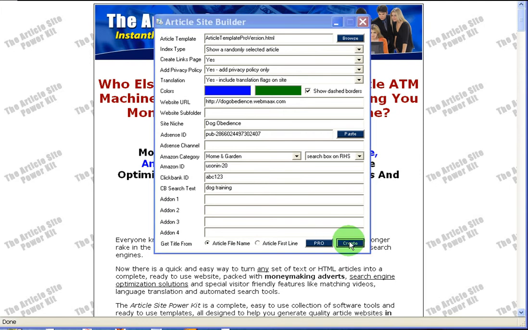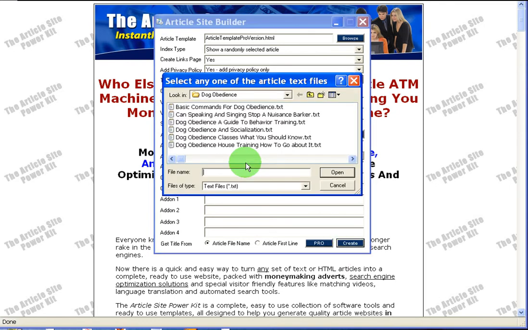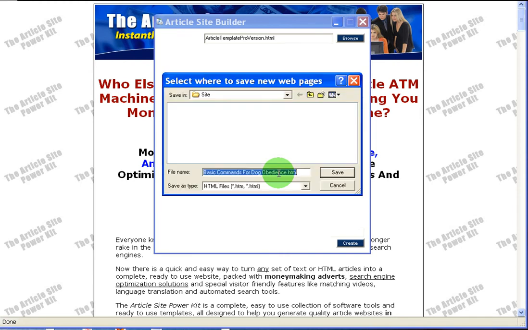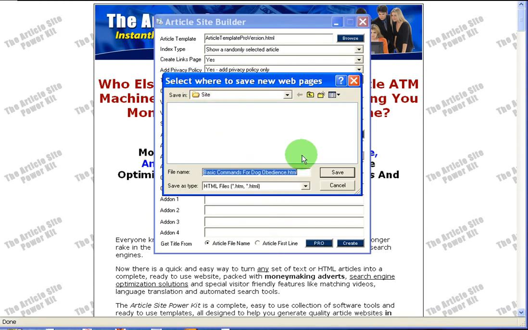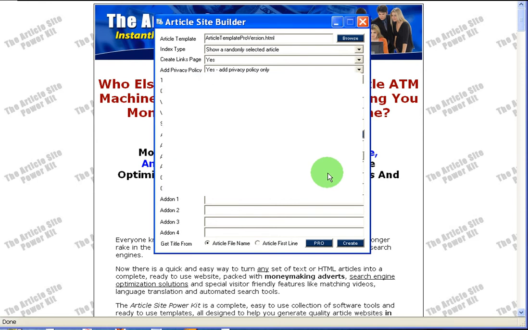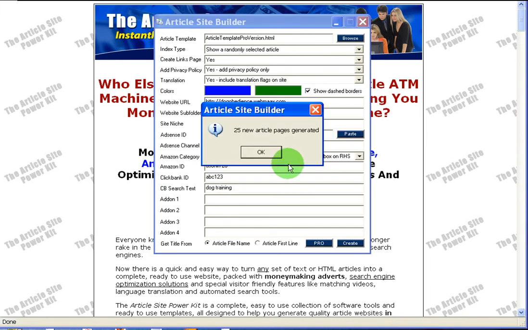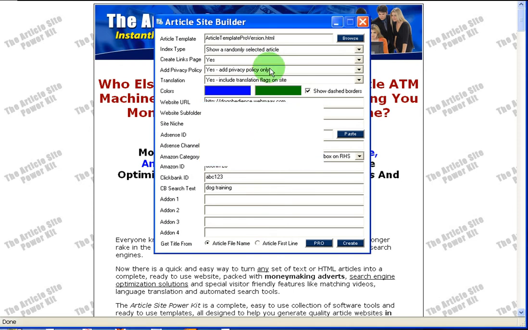Create, and it's going to ask us where are your articles, and I put them in this dog obedience folder. And then it's going to ask us where do you want me to put your site, and I want it in the folder, like I said, site. So I click save, and it creates our website. Now I want to take you through the whole nine yards here. Okay, now our site is built, a 25 article page site, ready to go.